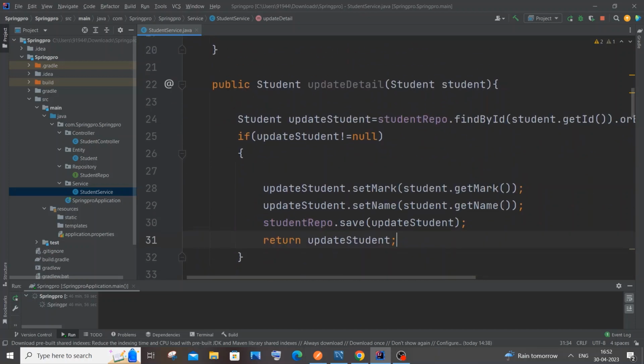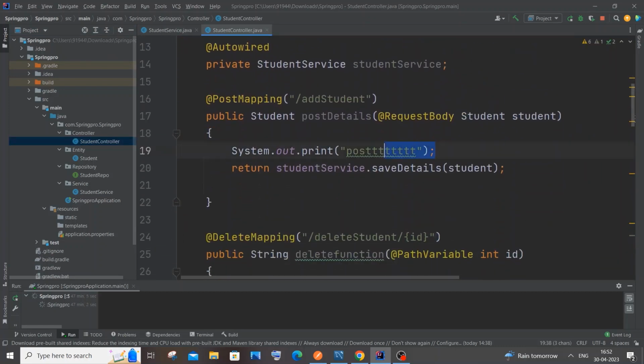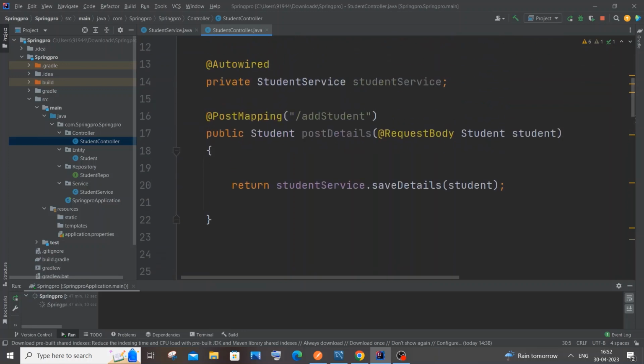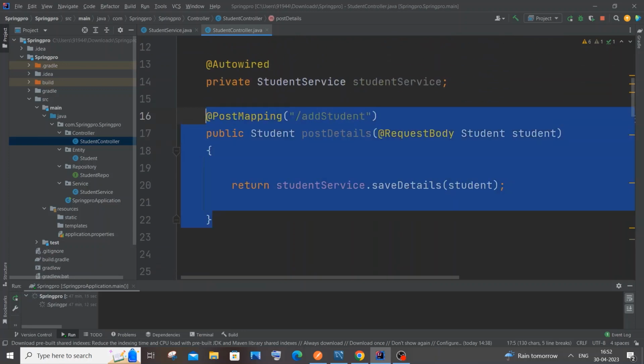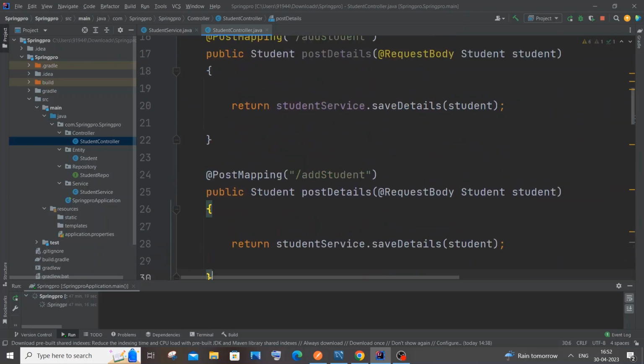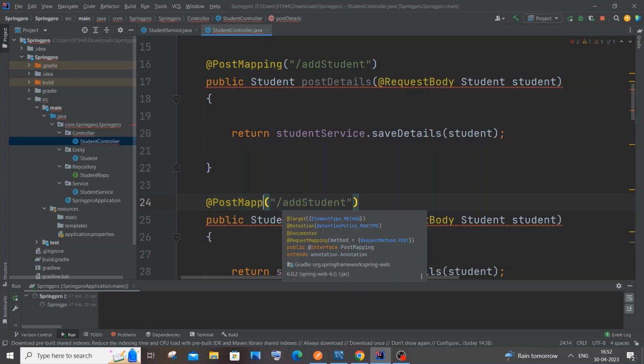Next thing is going to be our controller. As I told you, we will be making another change in the controller also. So here is our post. Just remove this print statement. I'll give some space and copy the exact same thing and modify it. That's the simplest way. Just copy the exact post function that we had earlier and paste it. We won't be using post mapping over here. For update, it's going to be put mapping. It's not update mapping, it's put mapping.